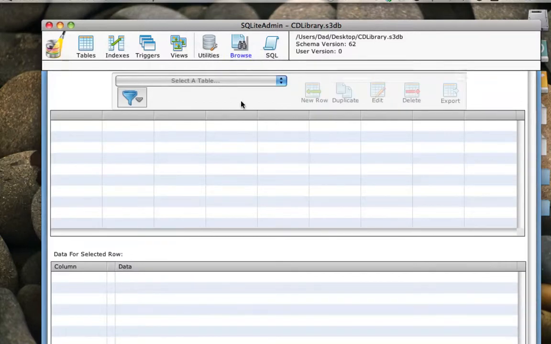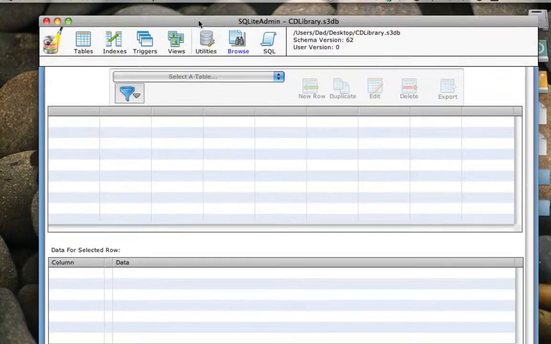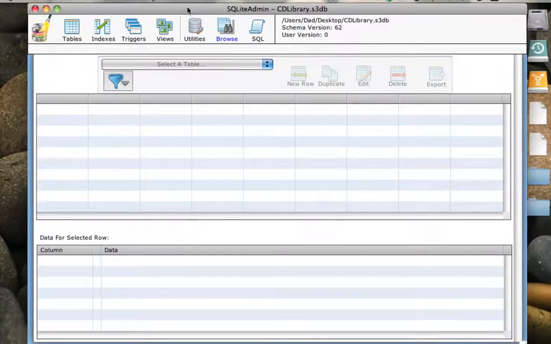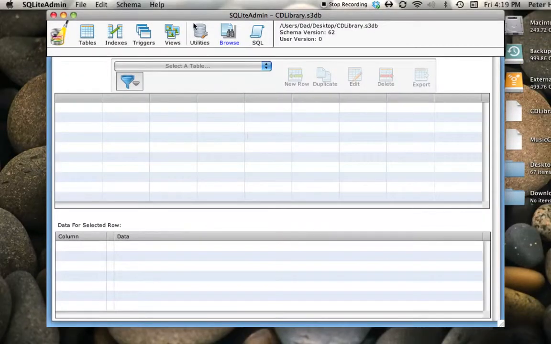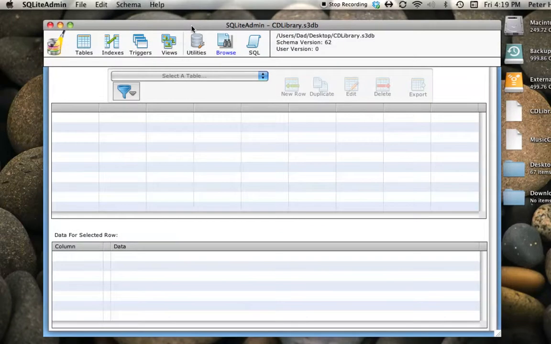So we click on there, and this is the Browse screen, just so you can see everything there. I think I might just, there we go, that's better. Okay, so here is how you display data. There's lots and lots of different things to show you in this, so I'm probably going to be doing more than one video on this.